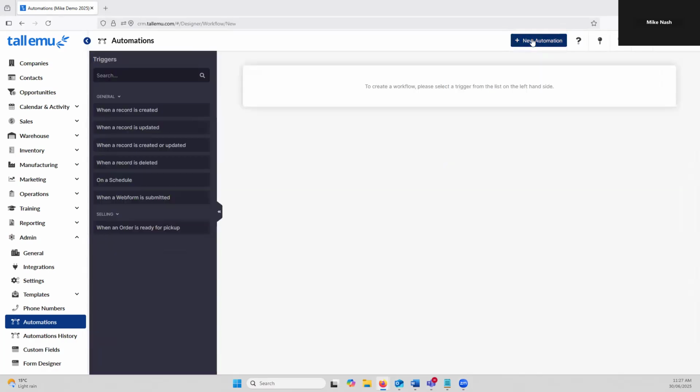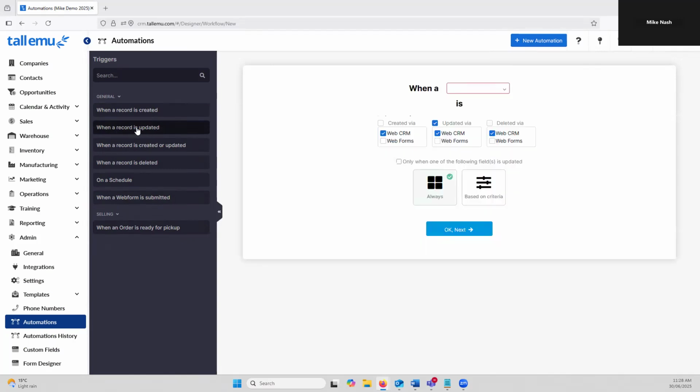So we hit the new automation button, and we can see on the left-hand panel, we get here triggers. So we've got triggers for when a record is updated, when a record is created, on a schedule, when a web form is submitted, or when an order is ready for pickup. So starting with an obvious one, when a record is updated, we're going to select that one. And so now I get my options. The simplest way of doing this would be just to drop down and pick one of these records. Now I'm just going to pick quote, and we can ignore everything else.